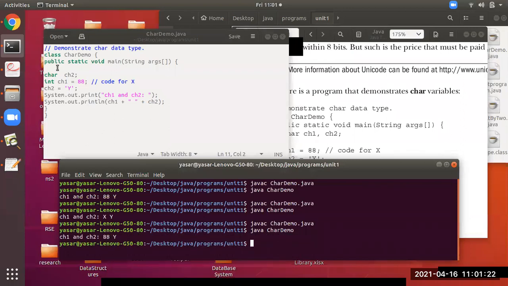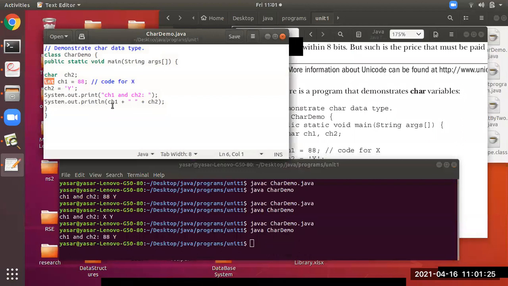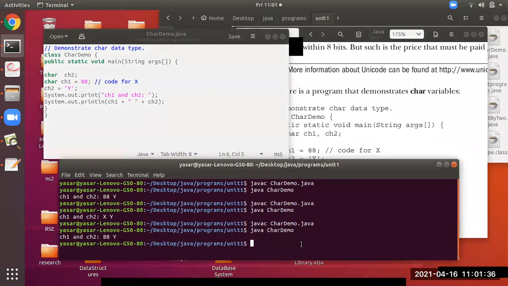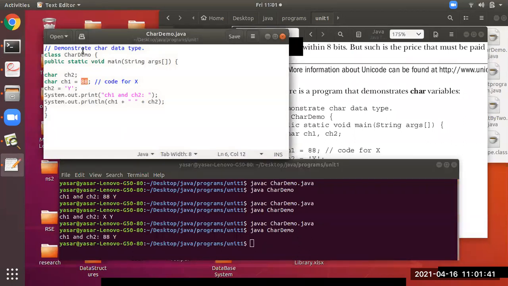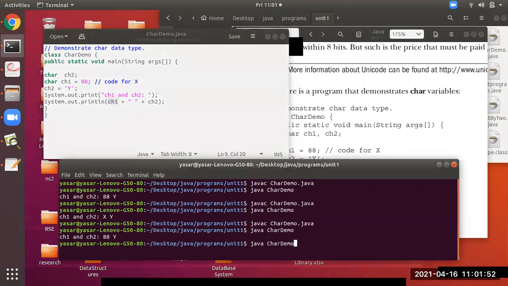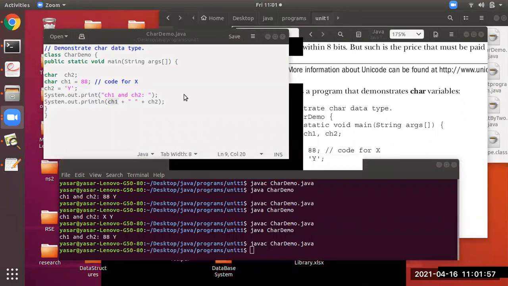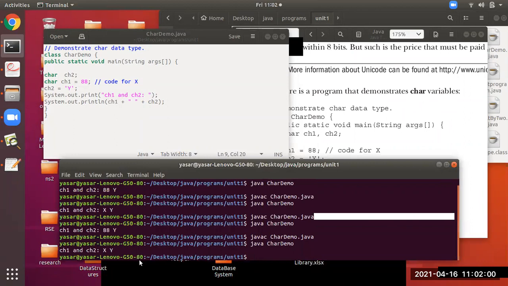Because the data type is int, ch1 gives you the direct value which is assigned. Suppose it is char, then it will give you the alphabet for that value 88 according to ASCII. According to ASCII, 88 represents X. So because this is char, instead of giving you the number, it will give you the alphabet for 88. I hope you all have understood this. So you can observe the output.